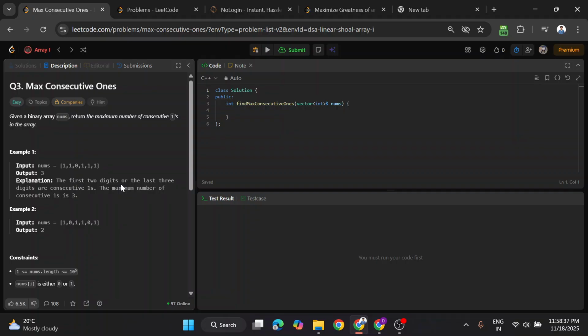Easy, straightforward question. Think about the solution for 15-20 seconds and then I'll start coding it. So now we basically have to return the maximum number of consecutive ones, right?